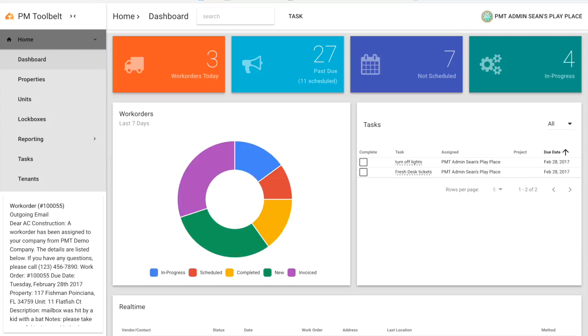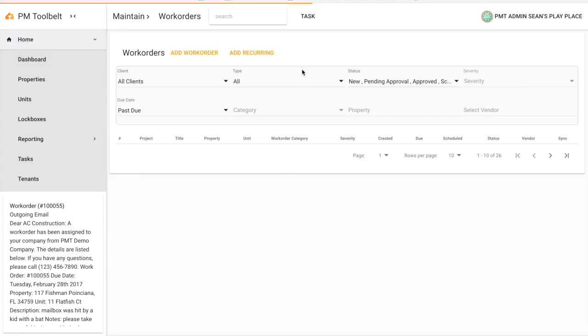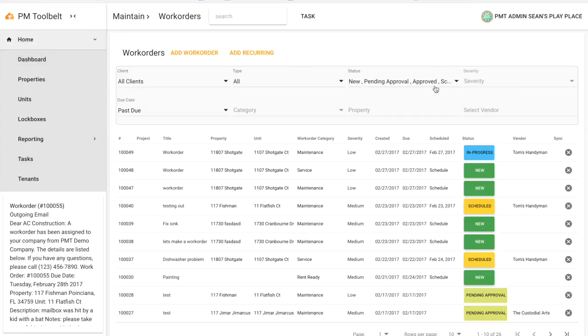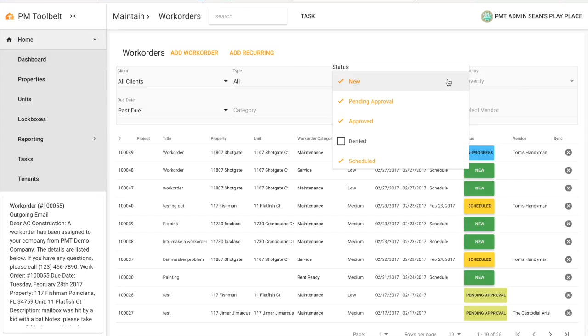The nice thing about these categories is you can actually click into them. So I'm going to click into past due, for example. And you can see that the statuses from the work order page actually pre-check themselves. So I can see exactly what's new, what's pending approval, what's been approved, what's scheduled, and what's currently in progress, as well as follow up.